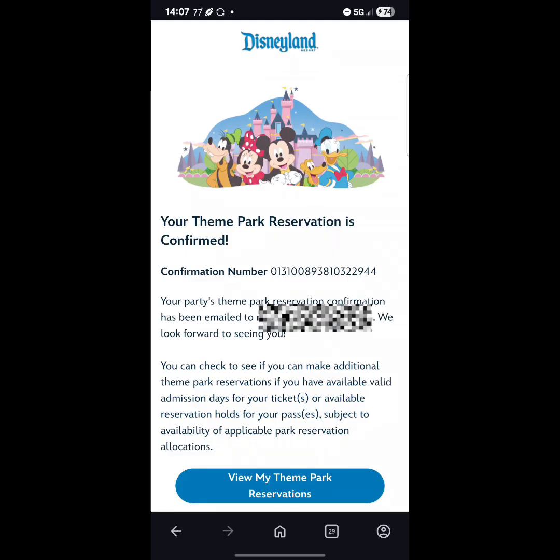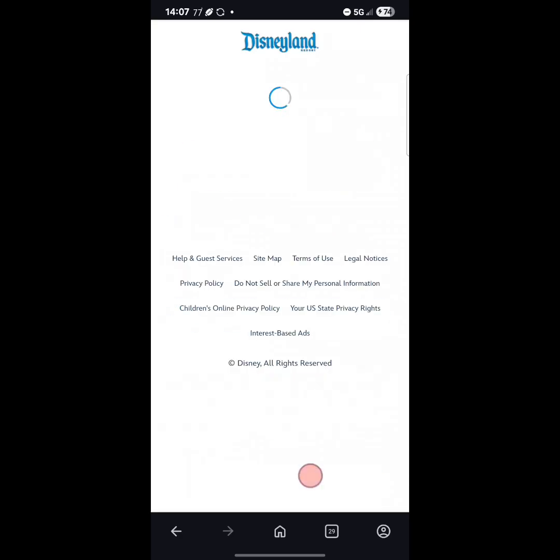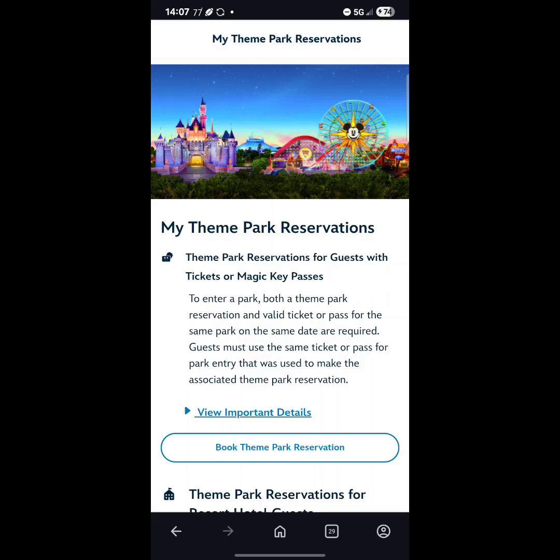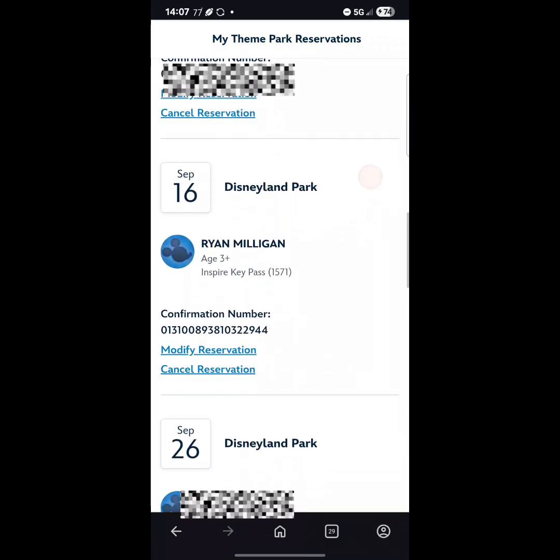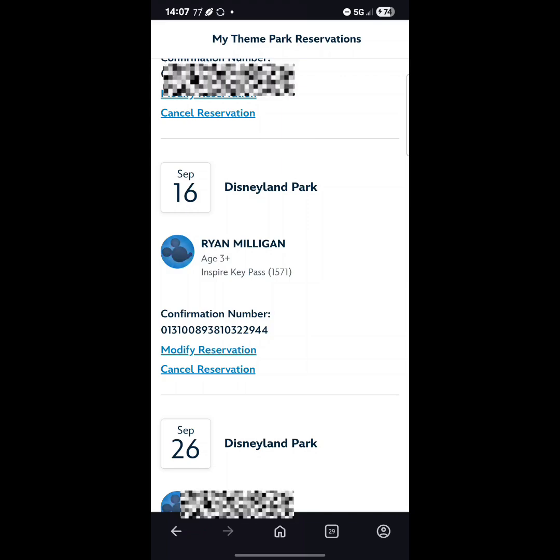It has a reservation number. It has where the email is going to go to. So now I'm going to go to view my theme park reservations. So from here, I'm going to scroll down, and I can see that there it is, September 16th. I have those reservations. Now let's say, oh no, I cannot go, which I cannot go. So we are going to go through this together. So we are going to modify the reservation.